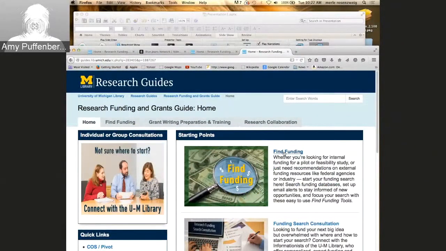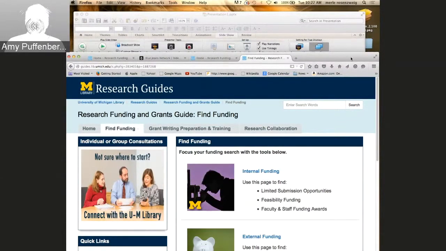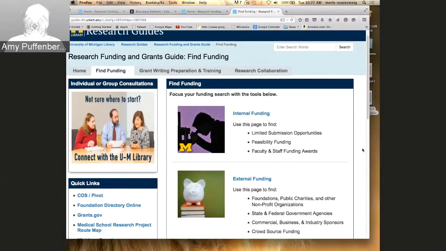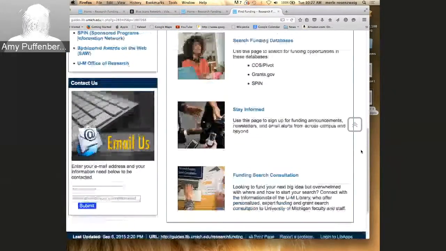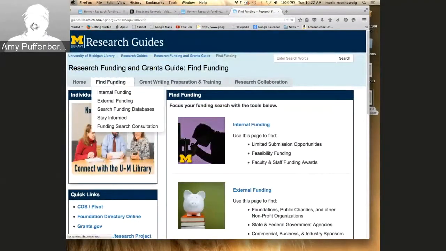So here is the find funding. When you click on this, you will see some options here: internal funding, external funding, some of the other resources here, searching funding databases, stay informed. So you can see clicking on that gives you some options, but you can also get to all of these options through the drop-down menu. So it's whatever you're comfortable with.